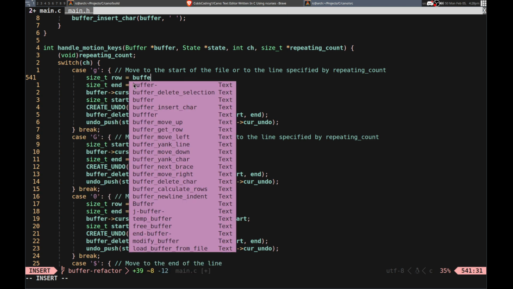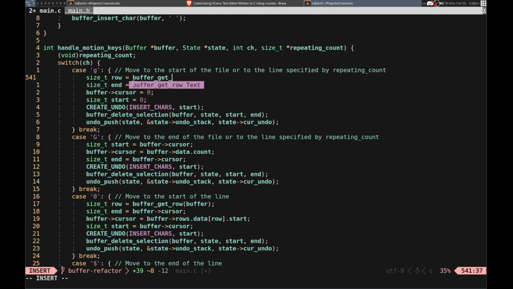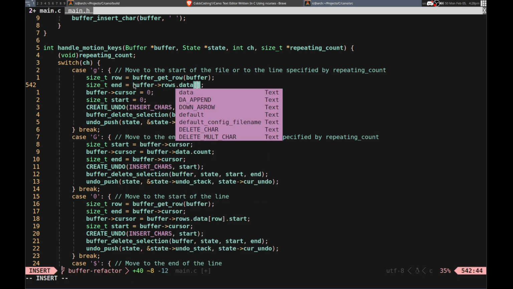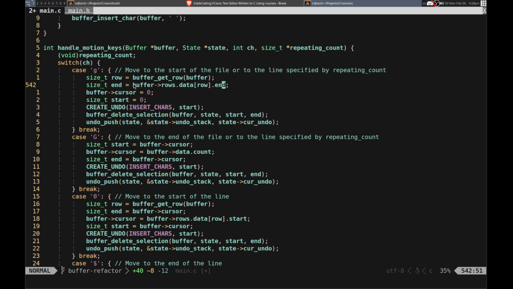Equals buffer get row buffer, and the end equals the end of this row. Data row end, there we go. Okay, and here the start equals... no. Yeah, the start equals the start of the row.